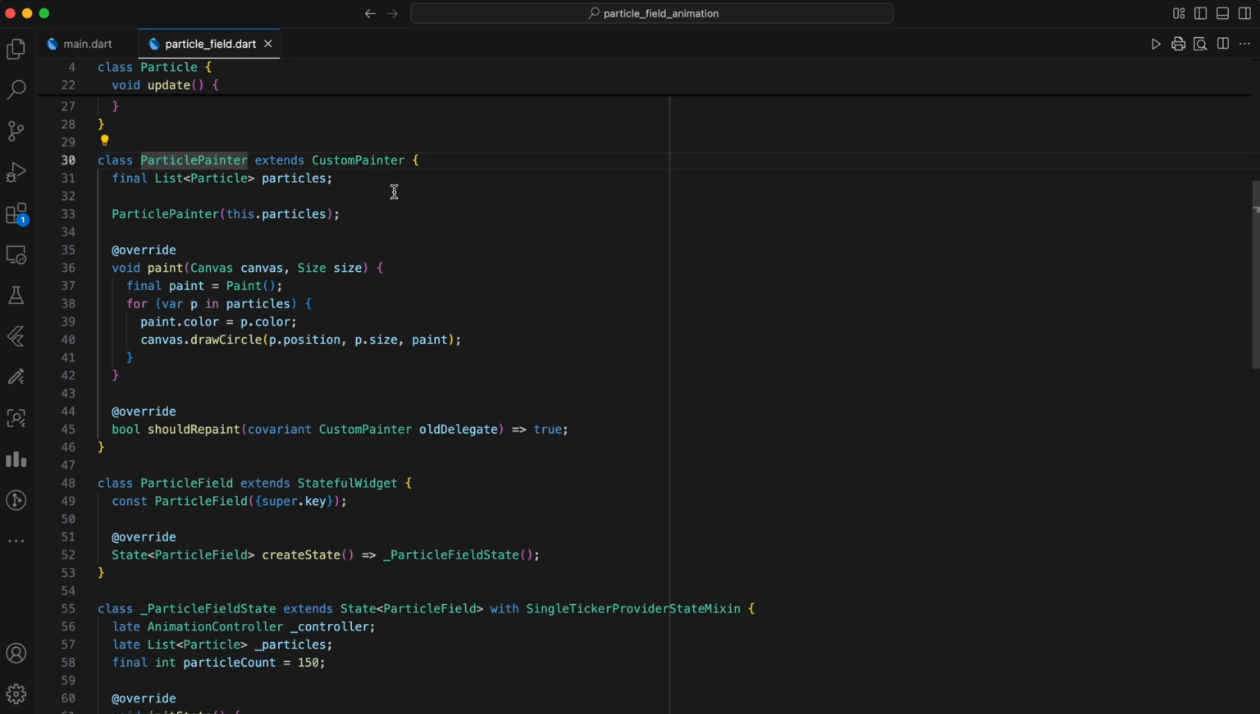Next up, we have the ParticlePainter class, which extends Flutter's CustomPainter. This class is responsible for the actual drawing of our particles onto the canvas. It takes a list of Particle objects in its constructor. These are all the particles it needs to draw. The core of CustomPainter is the paint method. Flutter calls this method whenever it needs to redraw our custom content.